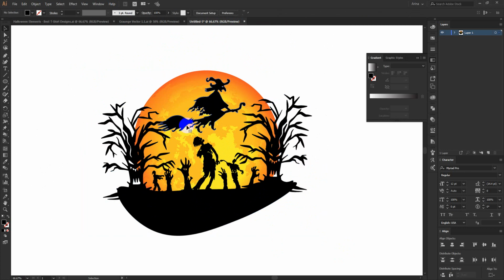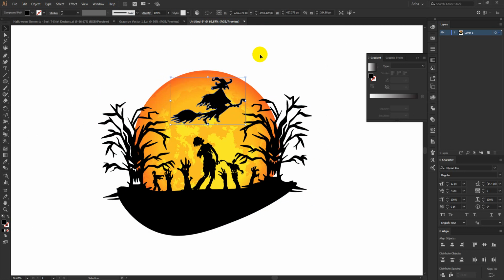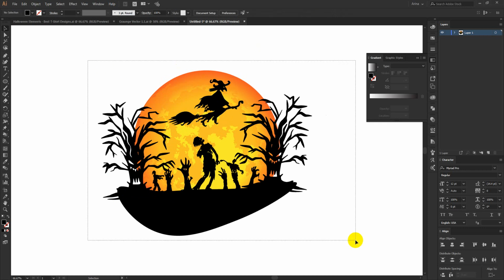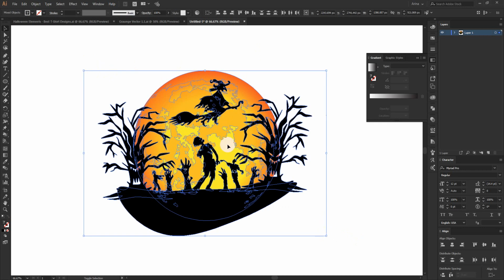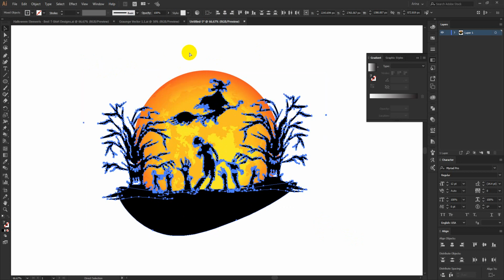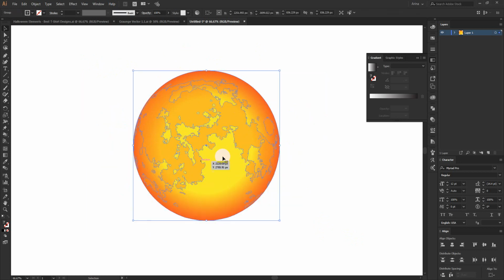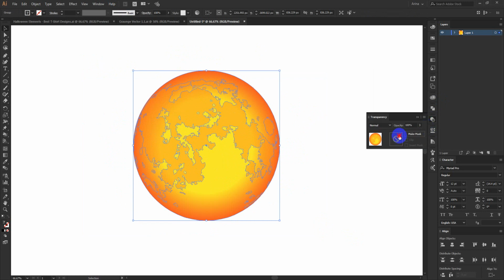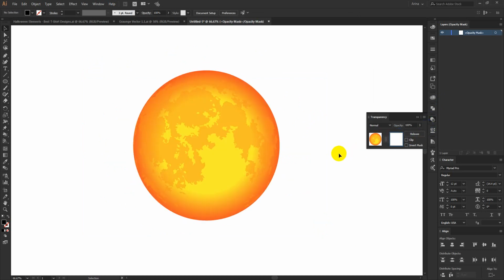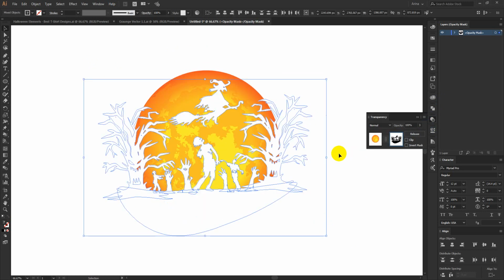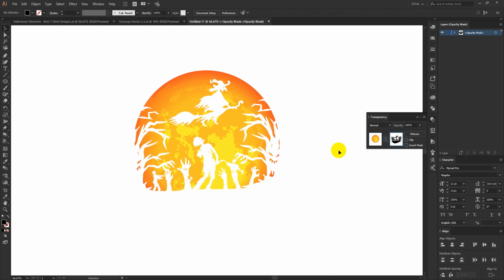Okay, maybe before that I just want to make sure that this vector is not overlapping with my trees. Yeah, that is good. Now if I select everything and shift click here, it will deselect that moon shape, so I am going to cut it all. Now I am selecting my moon shape here. If I double click and open this transparency panel, I can paste in front.